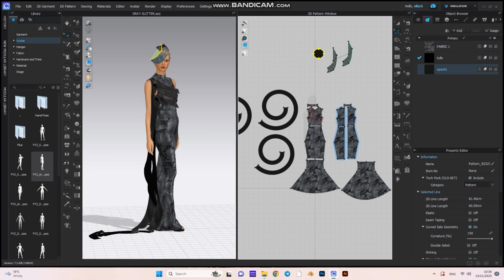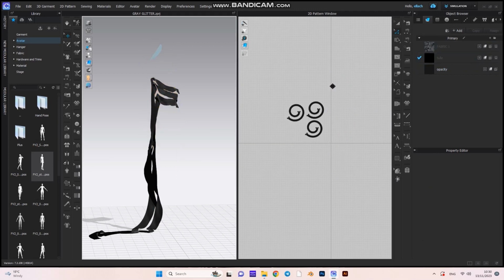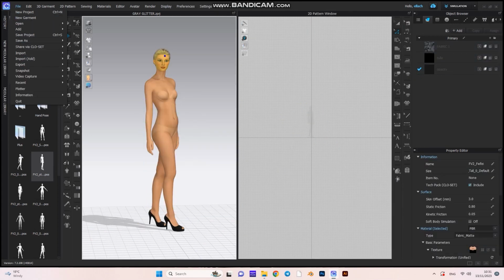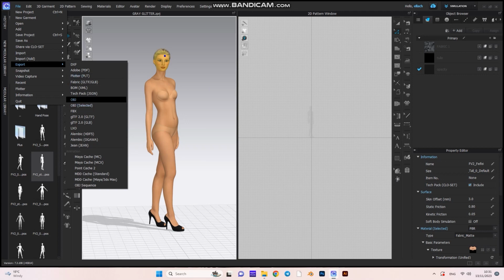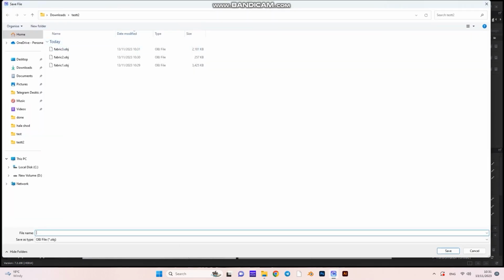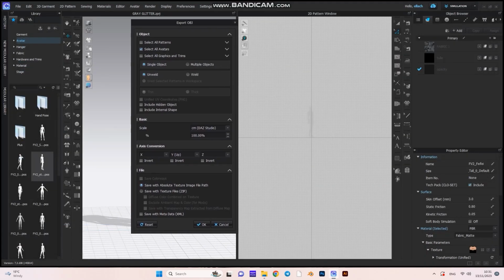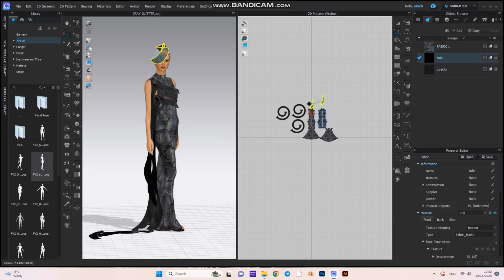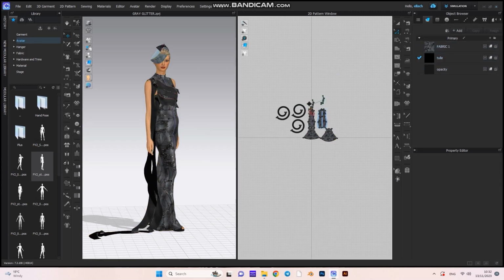Okay, the last one. I want to export the avatar, and that's completely up to you whether you want to use the avatar or not, because it works both ways. So export OBJ, single object, world and centimeter, save with absolute textures and OK. Again, press Ctrl Z, go back to where you were, and we don't need CLO3D anymore.